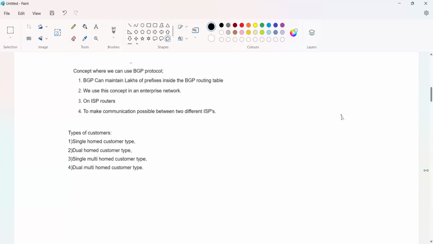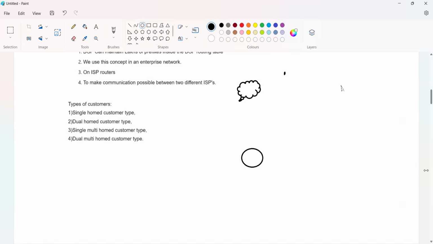One is ISP, single homed customer type, and the ISP is connected to one router, that is the core router, edge router, and the edge router has some LAN prefixes. Here we have multiple LAN prefixes. These all are the LAN prefixes, and in between we connected one interface. So in the single homed customer case, if I am using the BGP protocol, here we have to use eBGP actually. So this is the single homed customer type.